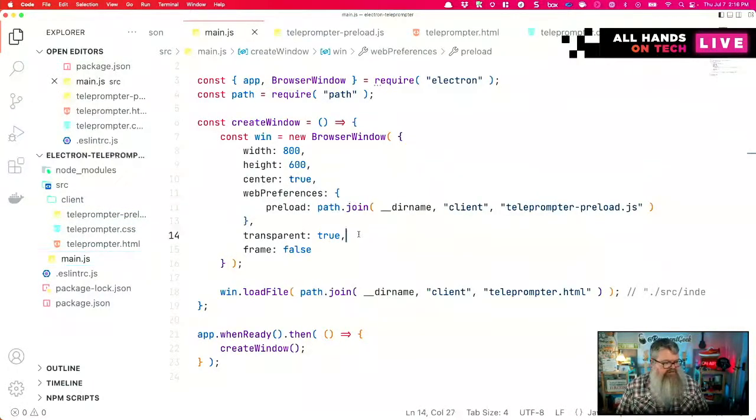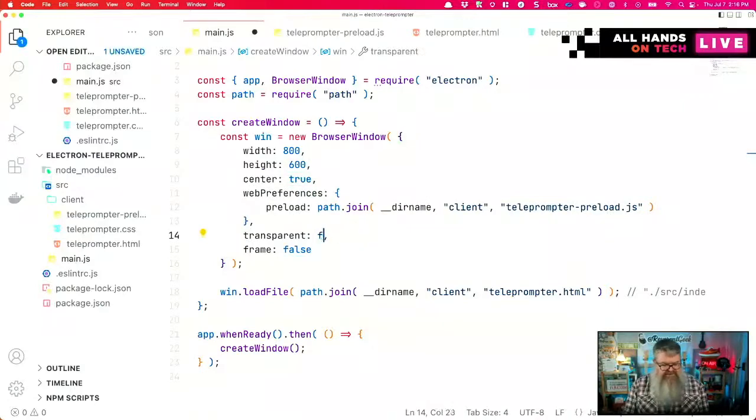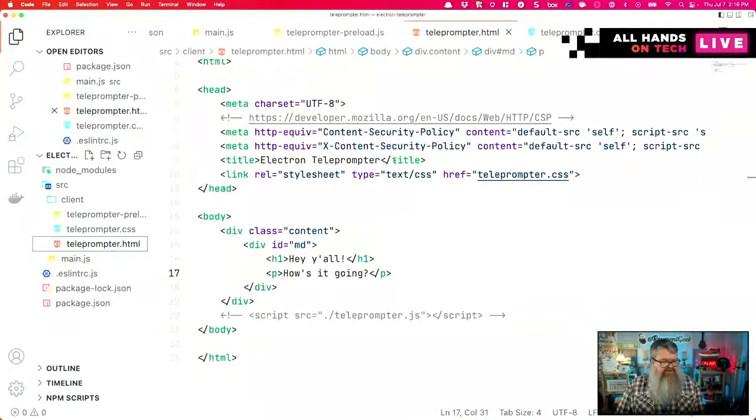And we've got some properties like transparent true and frame false. I'm going to set both of these to false. And then after you create the window, you load an HTML file into that window, and we've got it pointing at this teleprompter.html, which is just some dummy text right now. We've got one div in here with some text. Hey, y'all, how's it going?